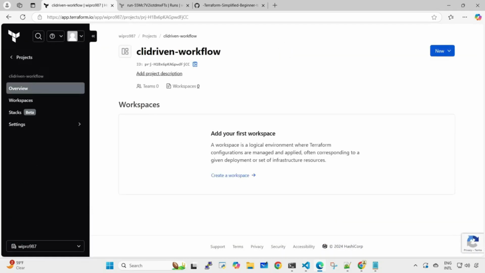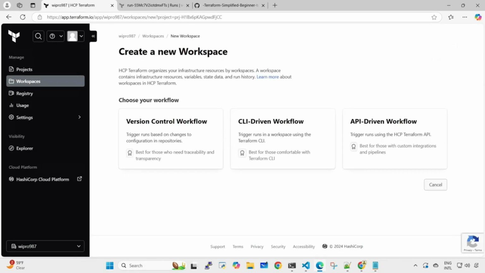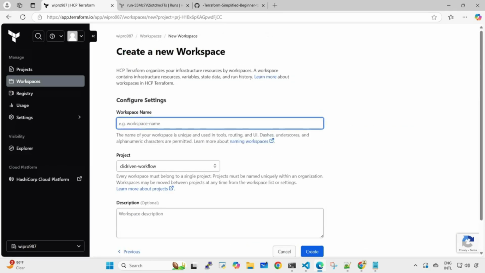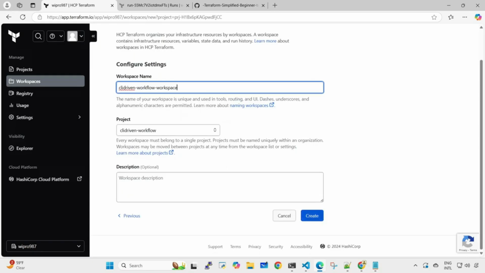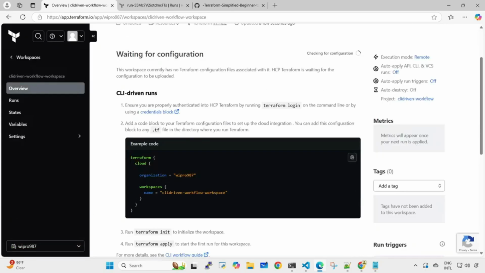I'm going to click on new to create the workspace. It is asking me to choose your workflow. My workflow for this implementation is CLI driven workflow. It is asking for the workspace name. I would mention CLI-driven-workflow-workspace, and the project would be CLI-driven-workflow. Then I'm going to click on create. So our workspace has been created.